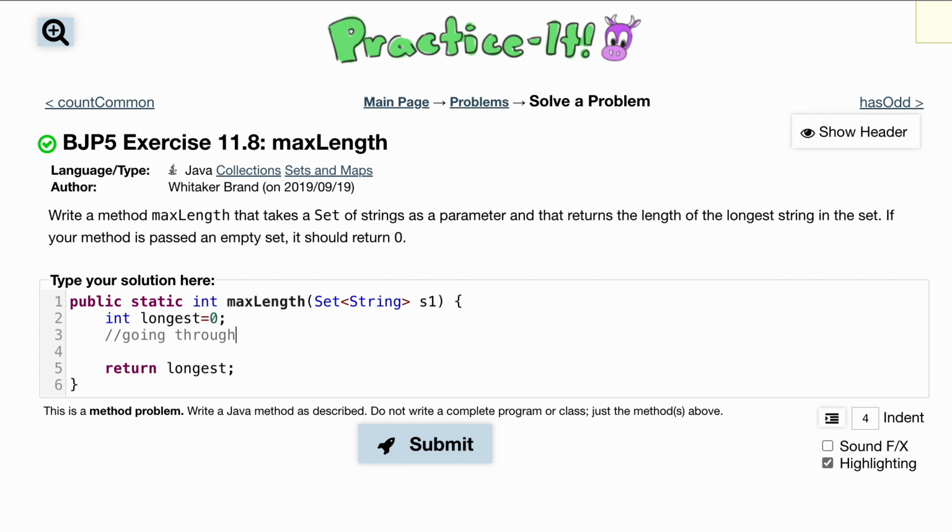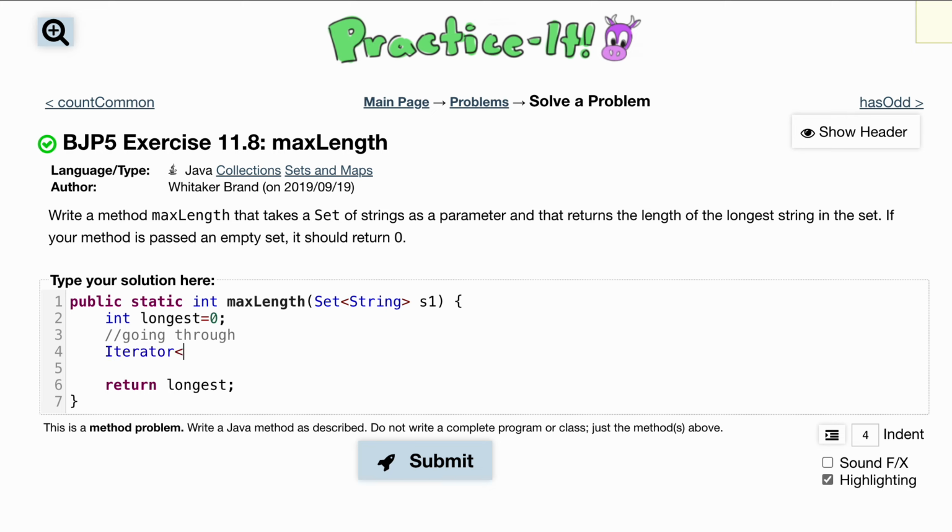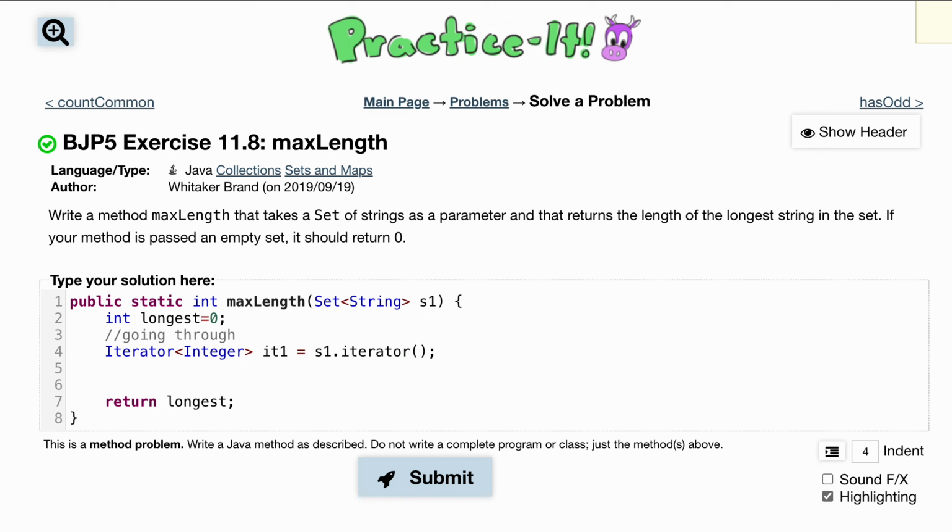So to go through this, we'll do Iterator, we'll call this an Integer, and then it'll be it1, and we'll set it equal to a new, or actually s1.iterator. I keep forgetting that sets have an iterator method inside of them. So we can access that iterator method and set it equal to this iterator. So that's going to be going through it.